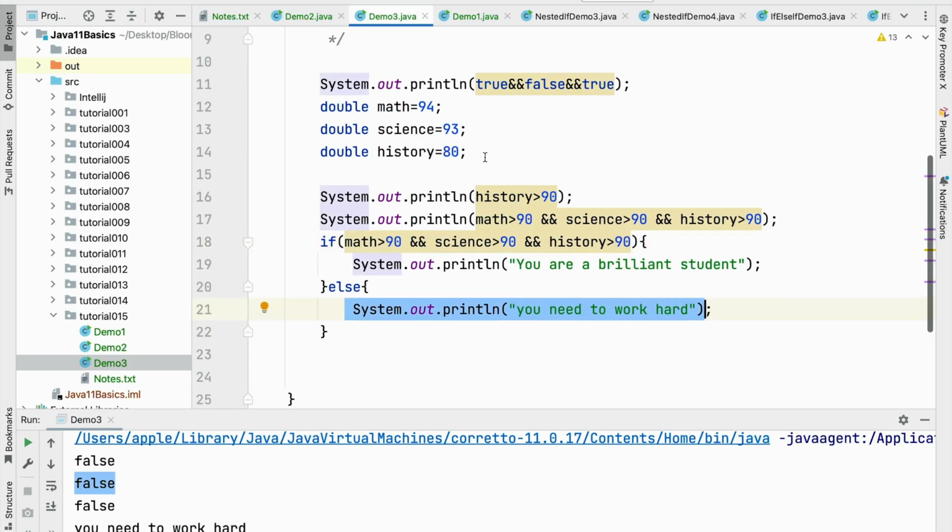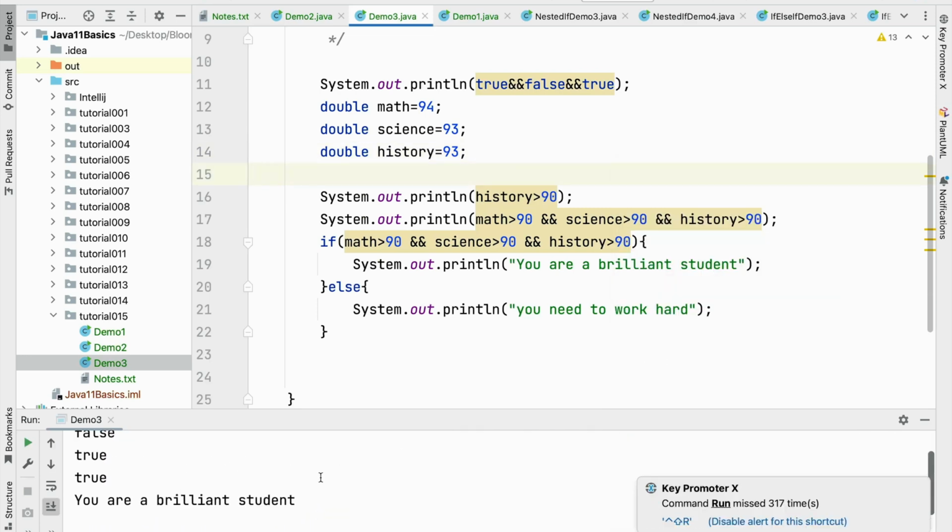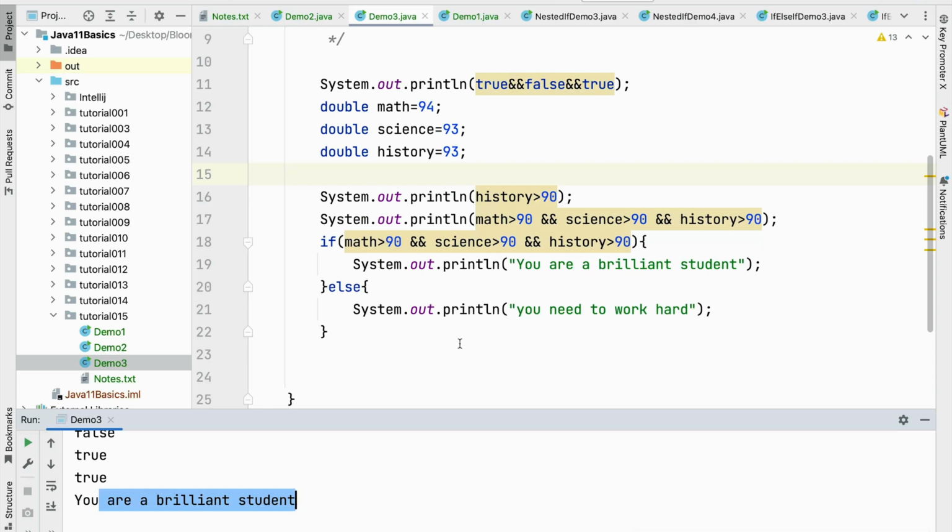So if the student improves the score in history as well, and let's say he gets 93, then all the conditions will return true, and this time we will say the student is a brilliant student. So that's how we use the logical AND operators in real-life examples. Whenever you want to make sure that everything is perfectly fine, and only then you want to execute some piece of code, you should go with the logical AND operator.